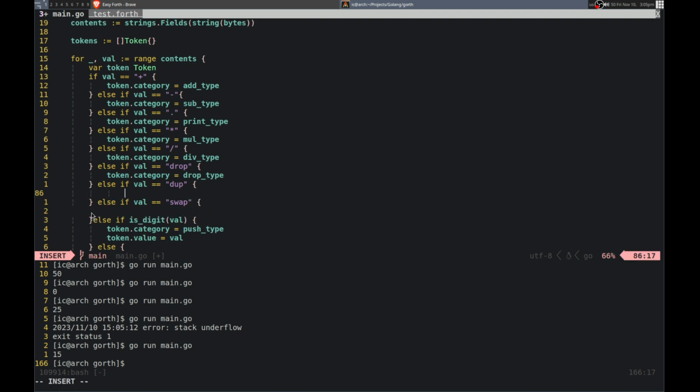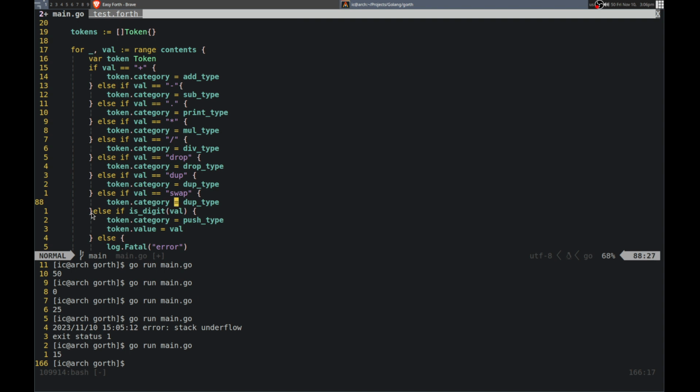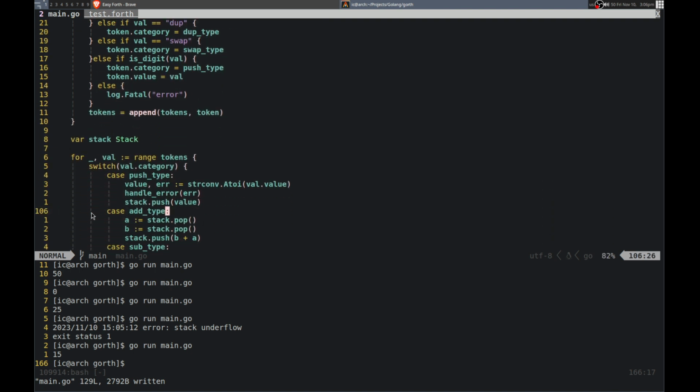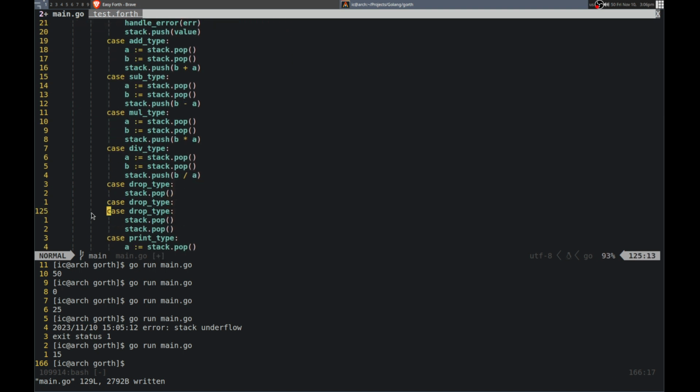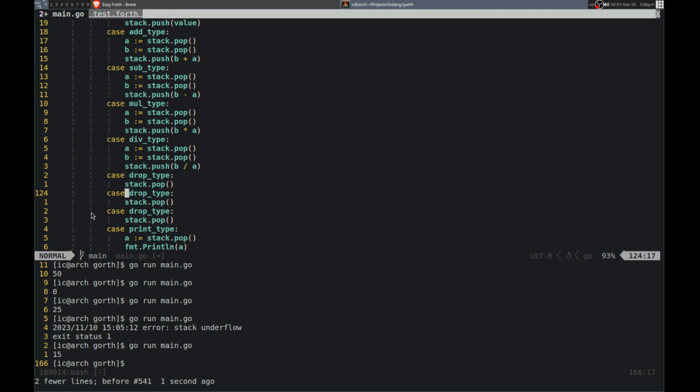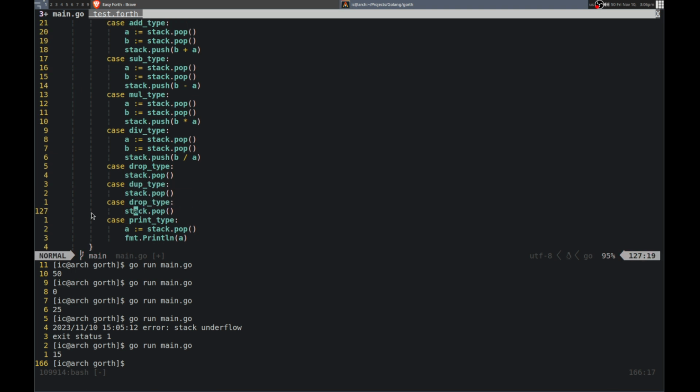Okay. So then we'll do token.category equals dupe type. There we go. And then same thing but swap this time. Swap type. Okay. All right. Token.category. So I think that should work. And then here, we do that. All right, so this will be dupe, and then swap. Swap type, there we go.